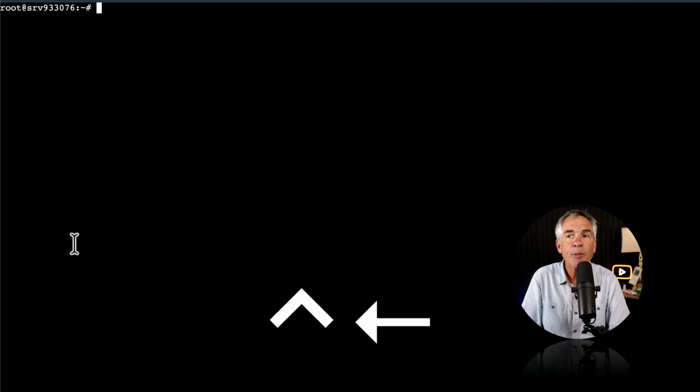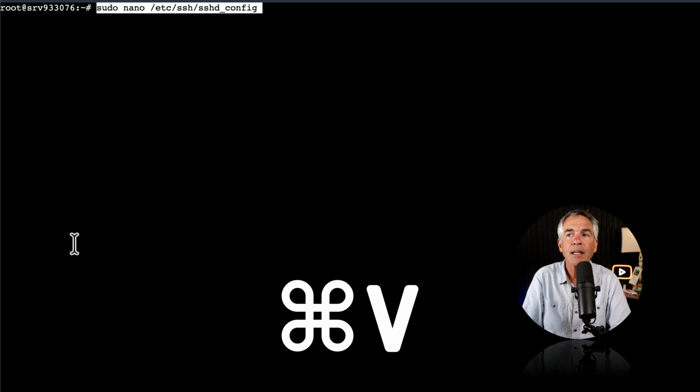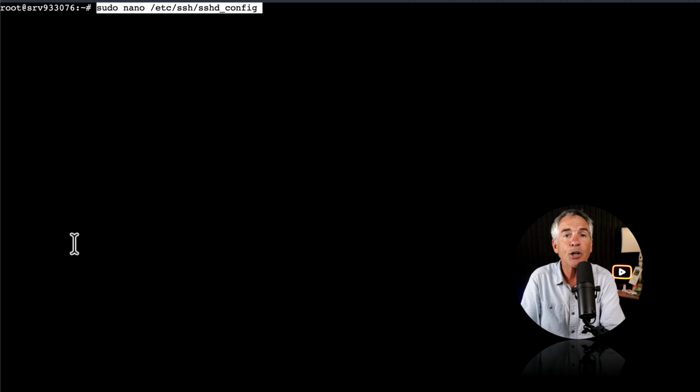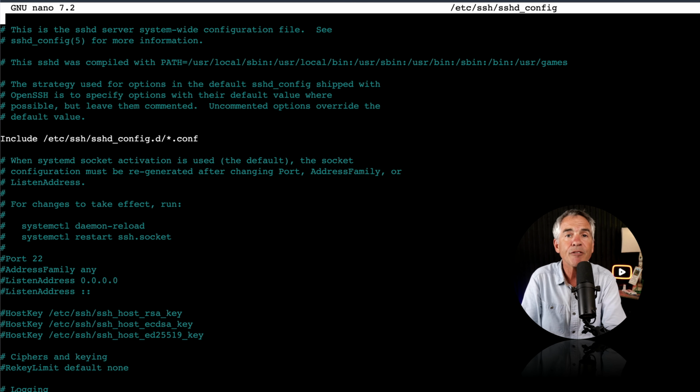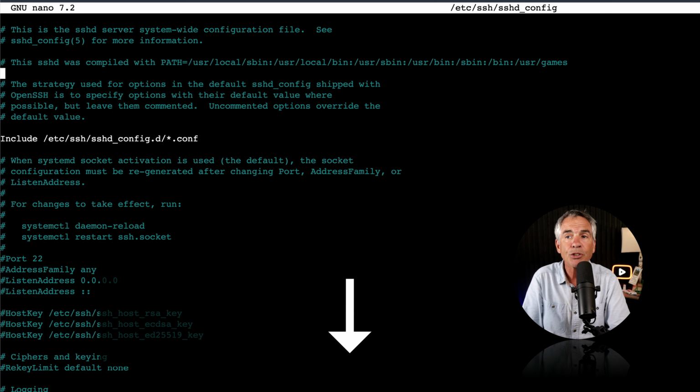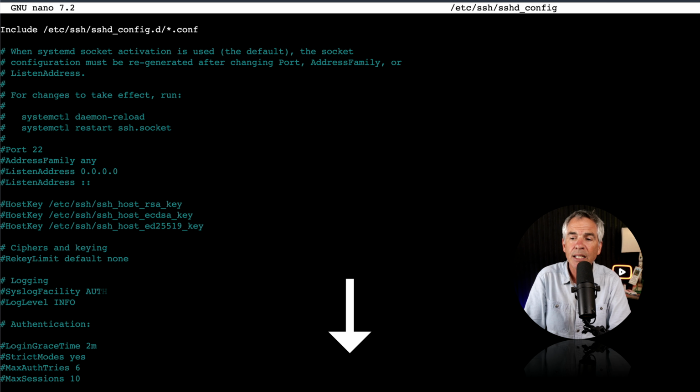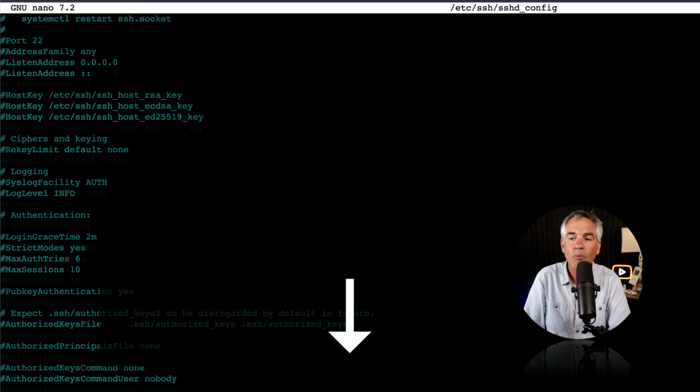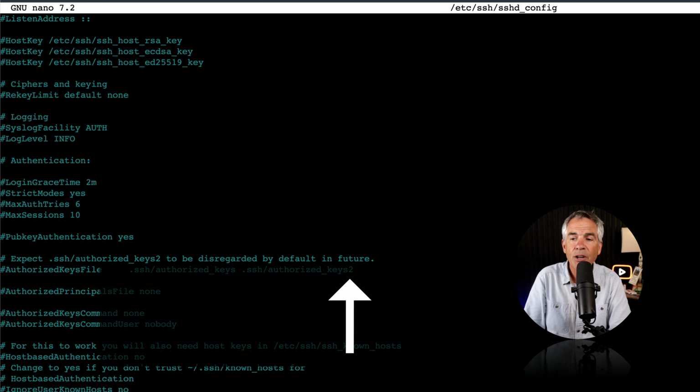I'll go back to my VPS terminal, I'll paste that in, and when I tap Return, that is going to open up the SSH configuration file in the Nano text editor. I'm going to use the arrow keys on my keyboard to move the cursor, and I'm just going to keep tapping the down arrow key until I see the line Password Authentication. I don't see it on the first page, so I'm just going to keep going until I see it. I'm just tapping the down arrow, and there it is right there.